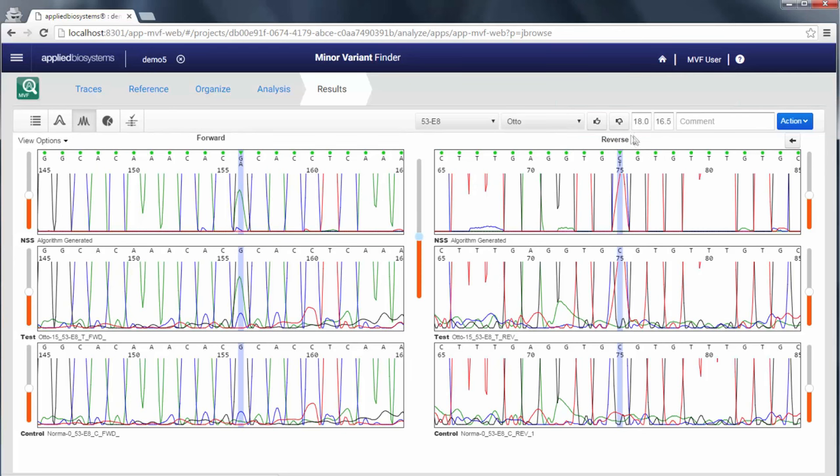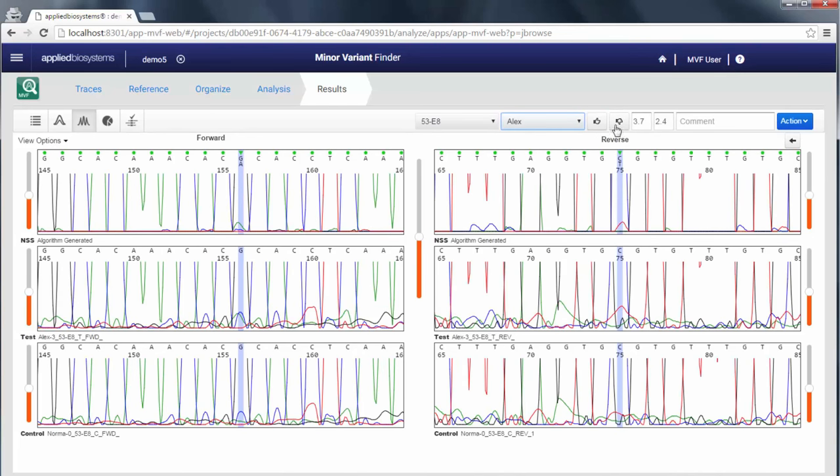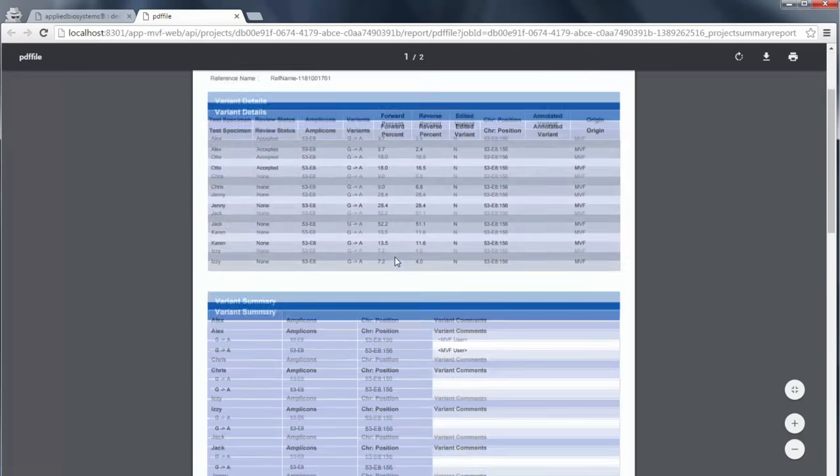If all the data convinces you that this is the true variant, you can click accept. If you disagree, you can insert a comment, and that's it for the review process. Click on Report and you can generate a variant file of all your findings.